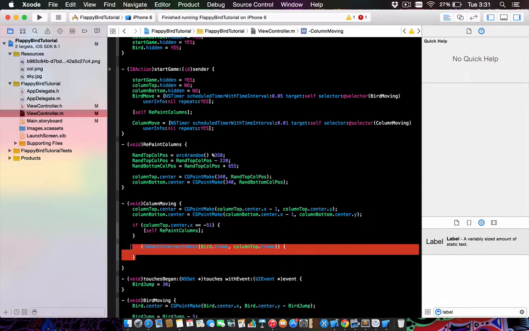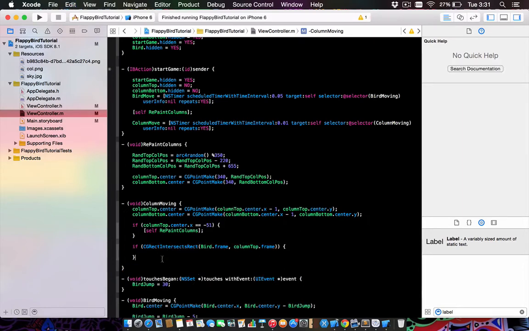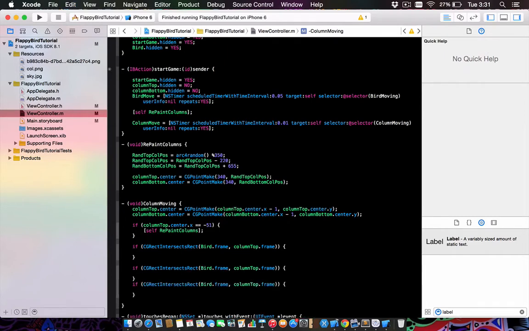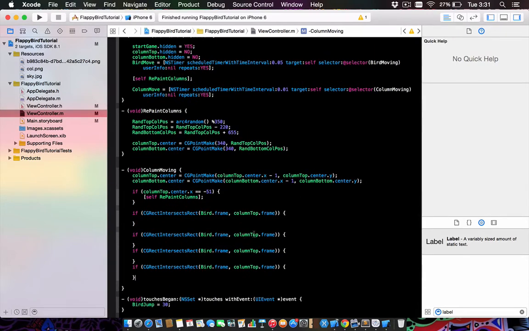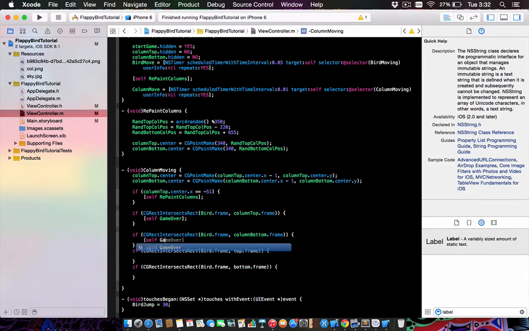So I'm just gonna copy this and paste it like that. So it's bird, top. It's always the bird. And then here we're going to change a couple of things, like say column bottom, top, bottom. And what's going to happen is we're going to say self game over in all of these.